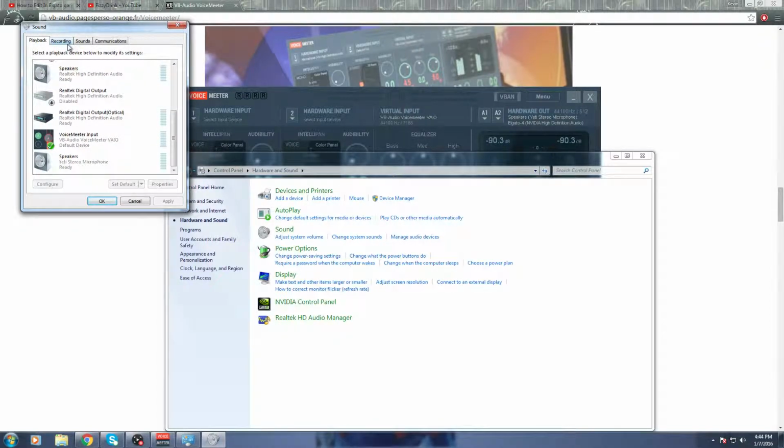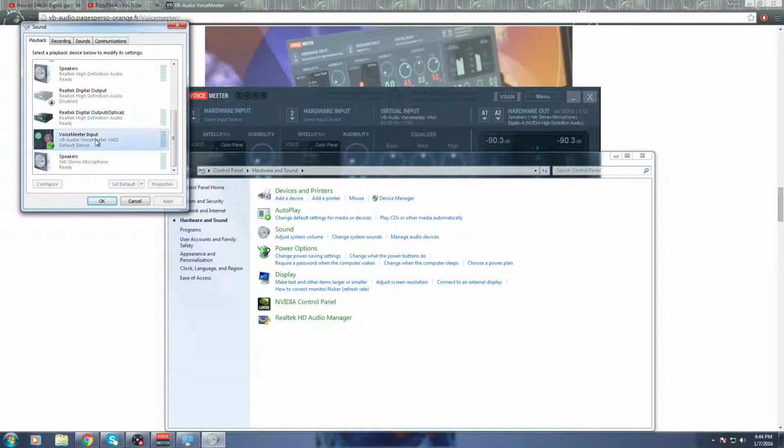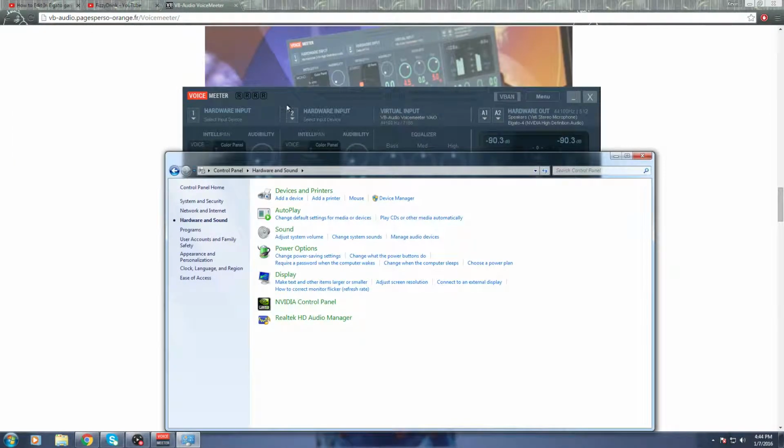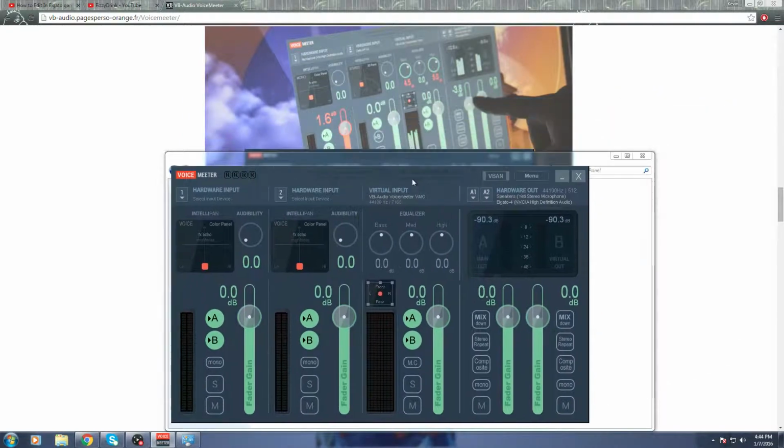And then you don't have to worry about recording, because what this is going to do is take over and bypass having to set defaults in this. That's what the software is. So after that's set as your default, you can close this, and you're going to open Voicemeeter. And this is what it looks like.